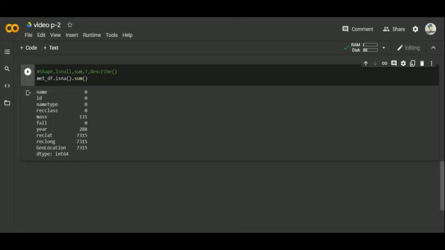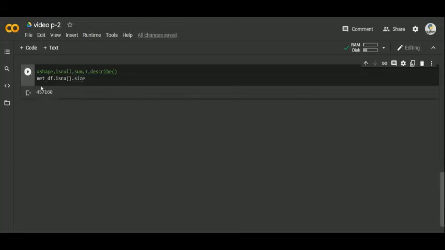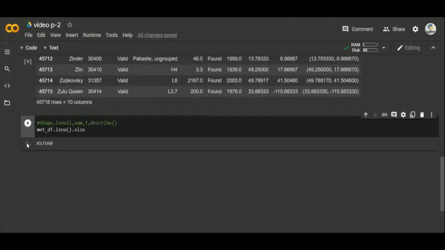And one more function we can use is the size function. It helps us to know the size of the data. So yeah, it's telling 457160. It's telling this because after finding all the columns and the rows, it gives how many total boxes are present, and that is 457160. It's mainly 45716 multiplied by 10, and that's what the answer is.